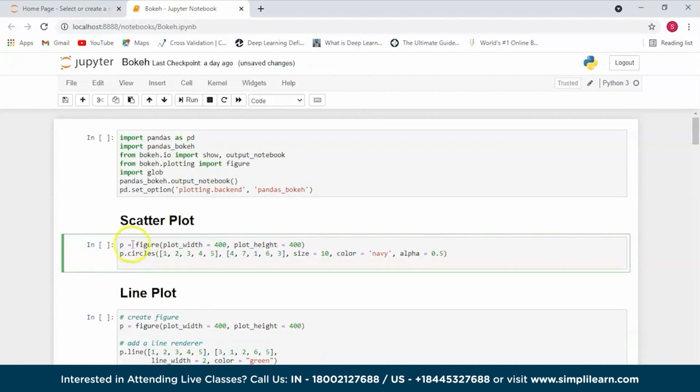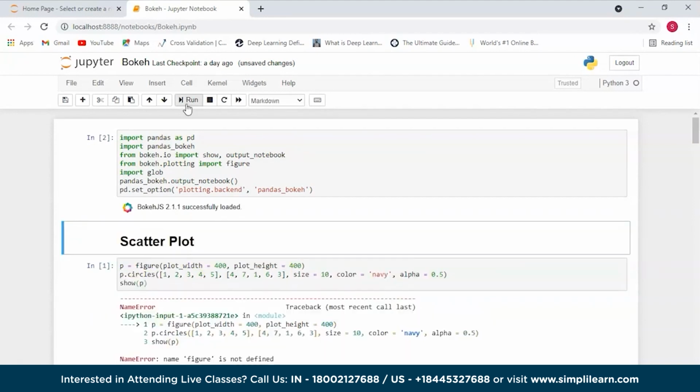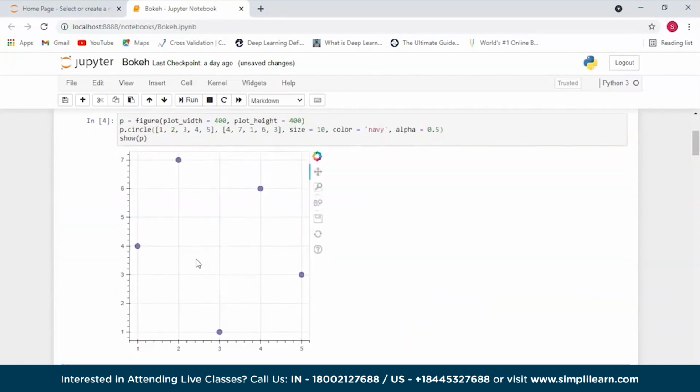Now over here, you've initialized your figure function and given it certain parameters. And using this figure function, you're calling the circle attribute of it, passing in other parameters such as the x-axis coordinates and the y-axis coordinates, the size of the circle, the color of each circle, and a random parameter called alpha. So now we've imported all of our modules. And this is how you plot a scatter chart in Bokeh.